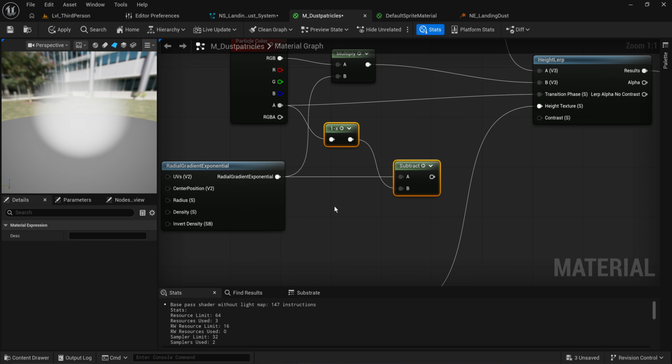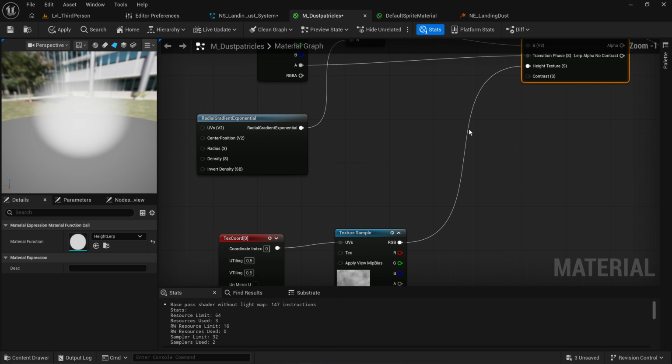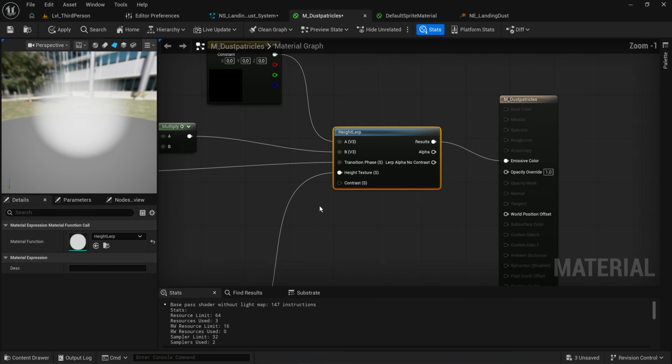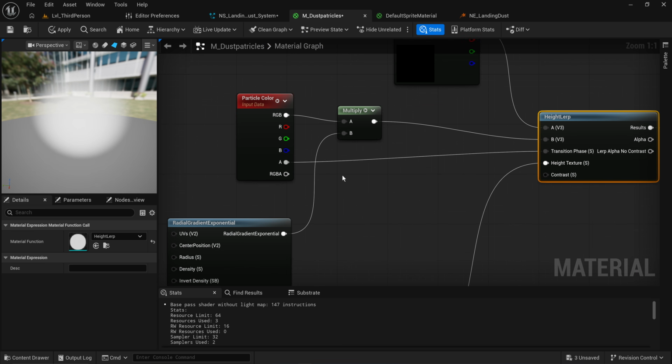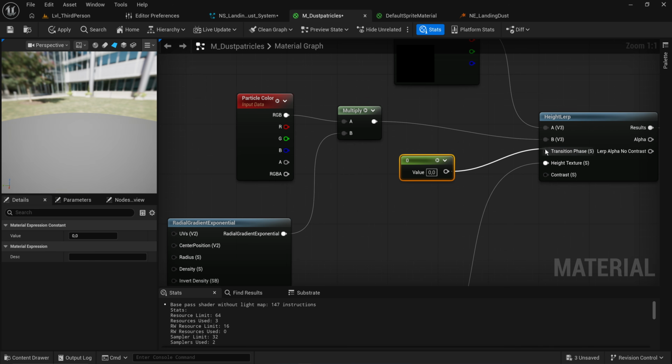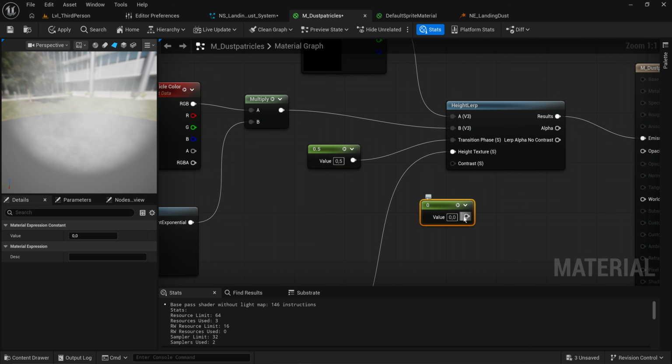Don't need to do any of this subtraction stuff anymore, because that's what this height lerp is now handling entirely for us. We can add in a little bit of extra contrast if we want. I'm gonna just add in that scalar again real quick. If we want this to be just a little bit sharper, a little bit more contrast rich, we can add in some more contrast.